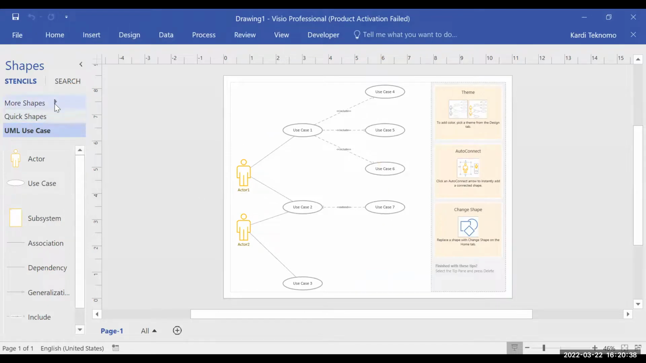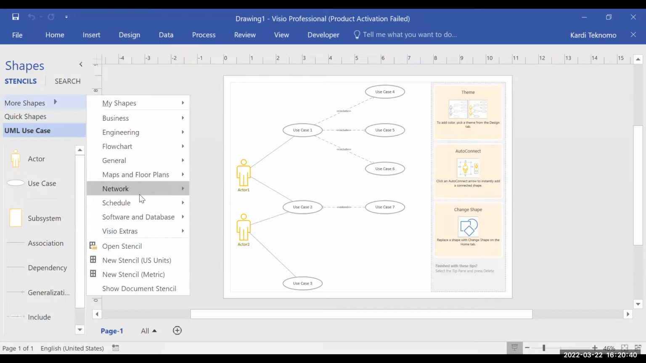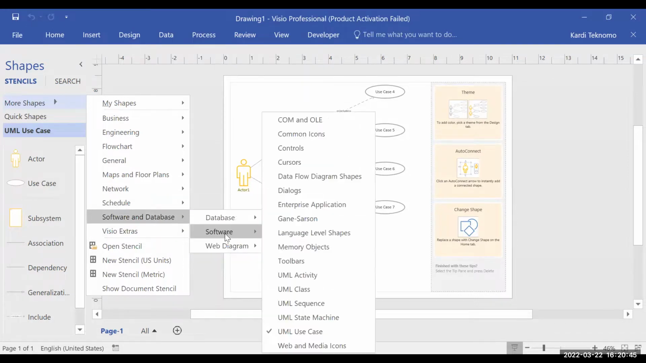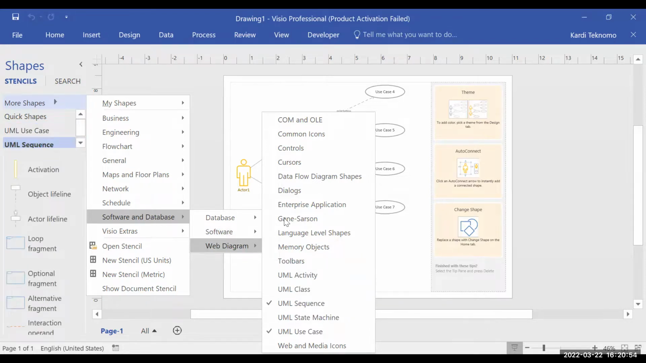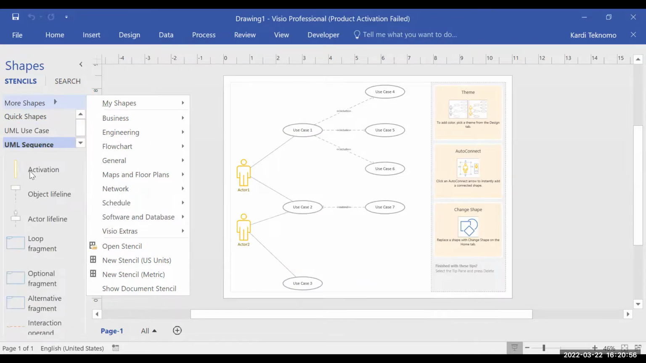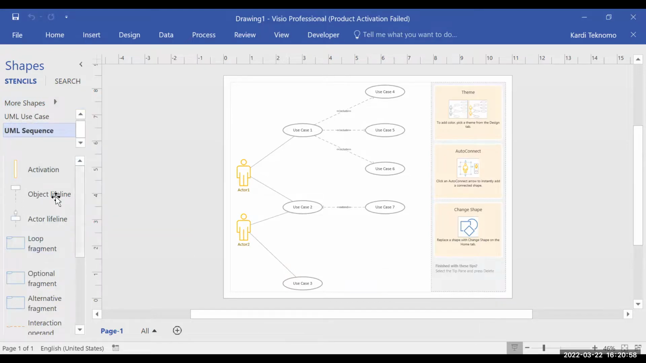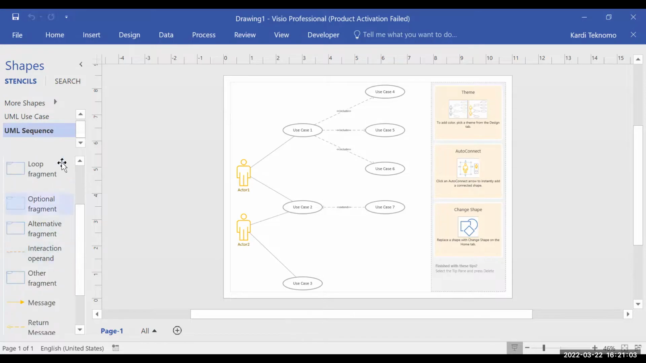And in Visio you can also have, where is the software, right? There. You can have a sequence diagram, activity diagram, and so on. Can you see it? So sequence diagram. You can have activation, right? And the object lifeline and so on. So these are just drag and drop. Clear or not?